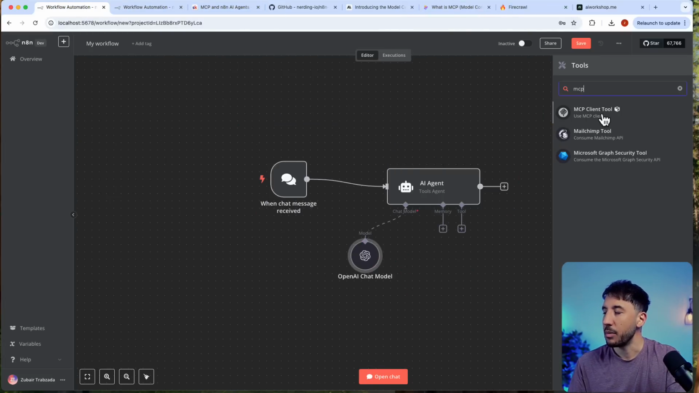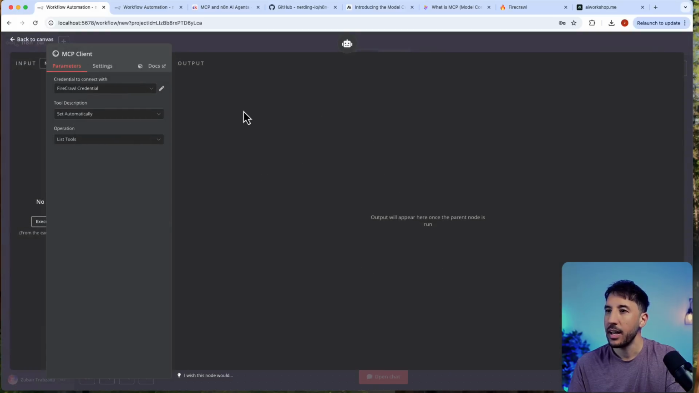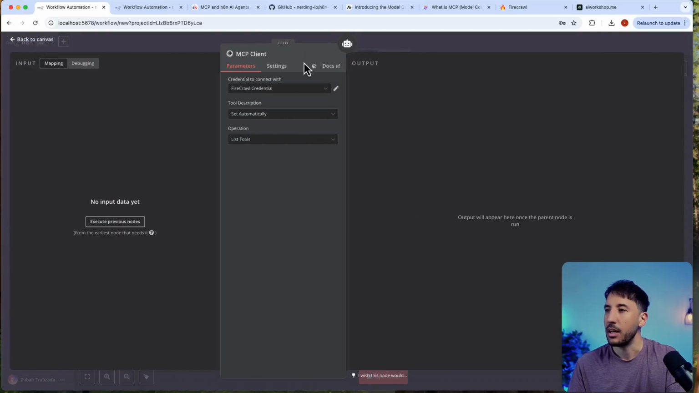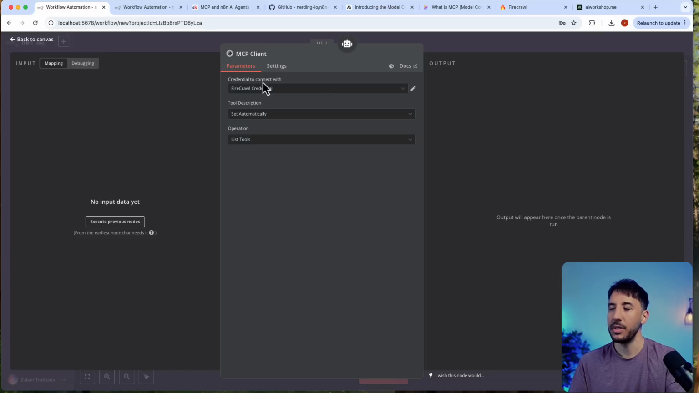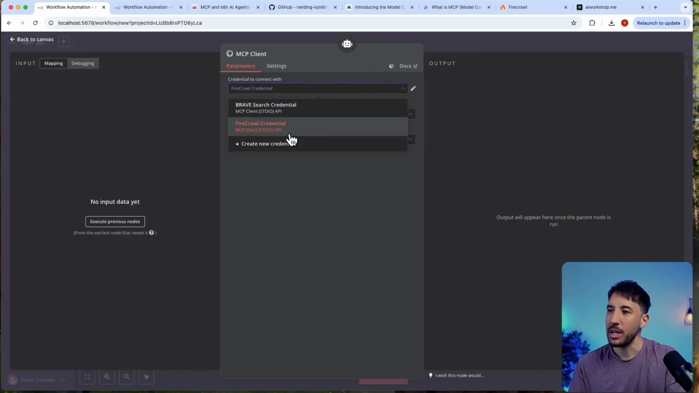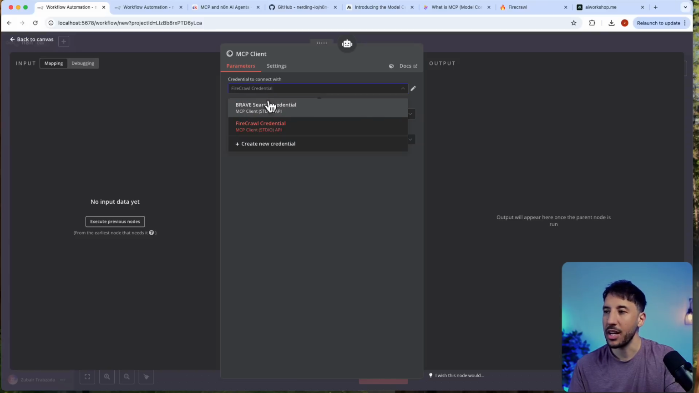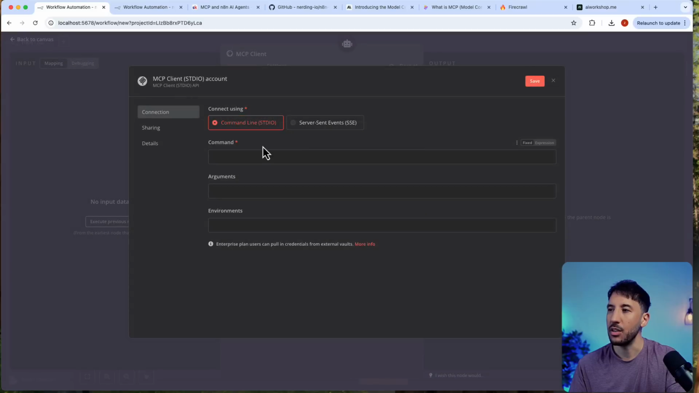But anyway, I'm going to click on MCP client tool here, and now this is going to pull up. Let me make this a little bigger. This is going to pull up this MCP client. The first thing we need to do is add our credentials. So we're going to go ahead and add our Firecrawl credentials. You need to click on the dropdown here. These will be the different credentials and the different MCP servers that you have a connection with. All of them will be listed here. So what you need to do is click on create new credentials.